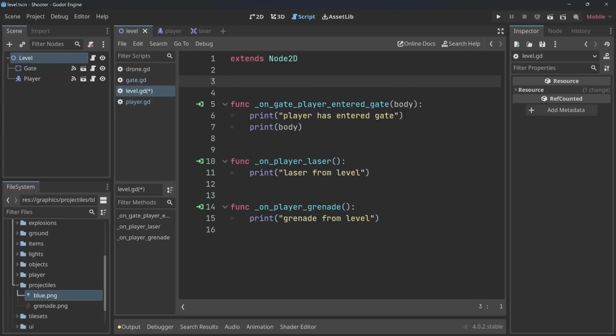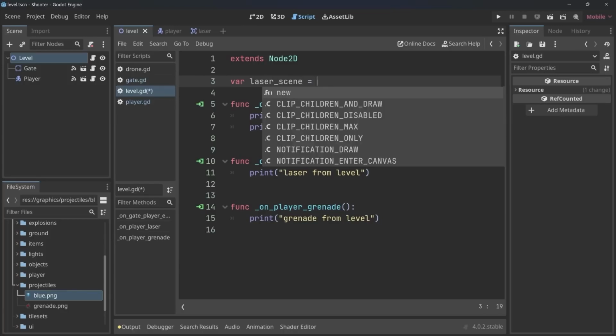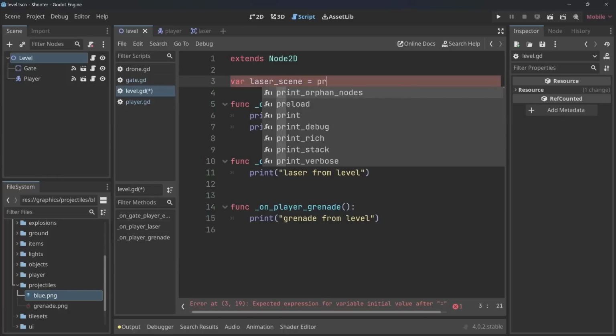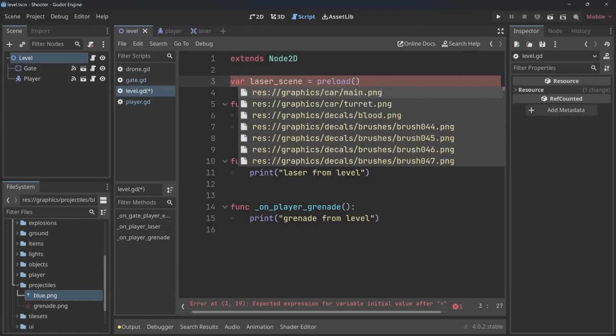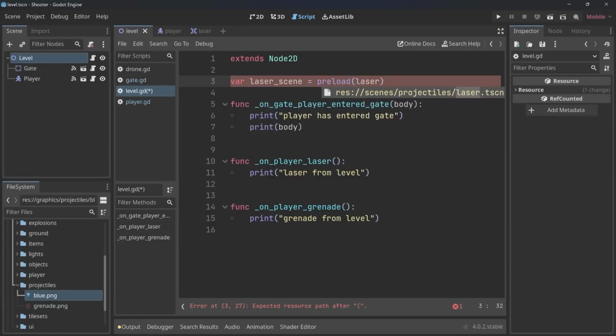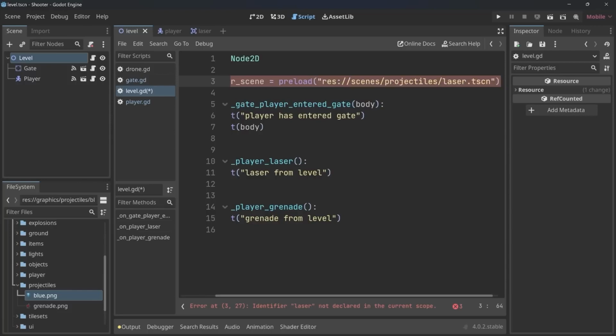I want to create a new variable. Let's call it var laser scene. And to preload a scene, we need the function preload. This preload wants to have a scene. Since we do have quite a lot of stuff in there, you usually just want to type the name of the scene, and then Godot is quite intelligent about it and gives you the scene. Make sure that the ending is TSCN. This is a scene. If you have PNG or anything other than TSCN in there, something probably went wrong.